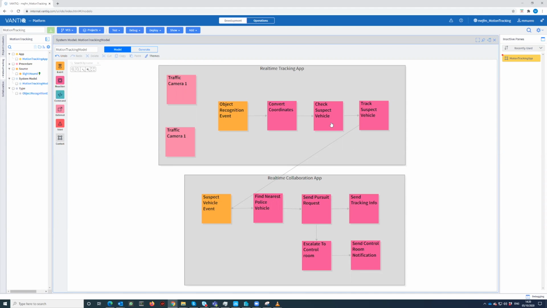Once we've done that, we're going to check to see if this particular vehicle is a suspicious vehicle. If it's not, no action is required. If this vehicle is suspicious, we want to start tracking this vehicle across the multiple camera streams. At the same time, we're now going to generate a suspicious vehicle event, notify the nearest police officer, sending a pursuit request. If nobody responds to this pursuit request, we want to escalate this to the control room and send them a notification. If a police officer responds, then we're going to send them some real-time tracking information.